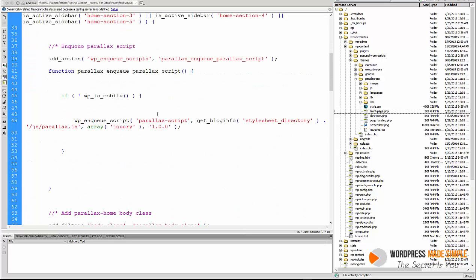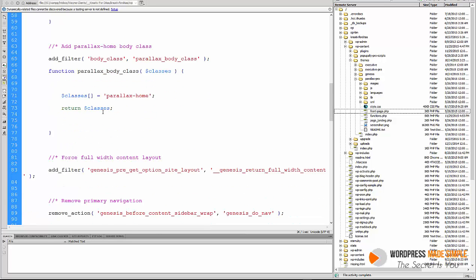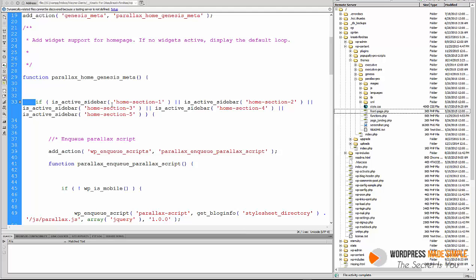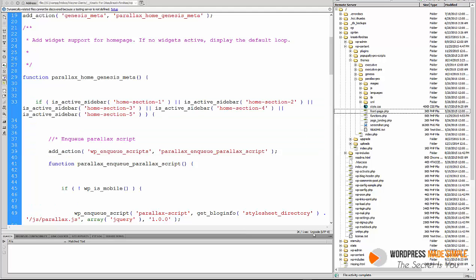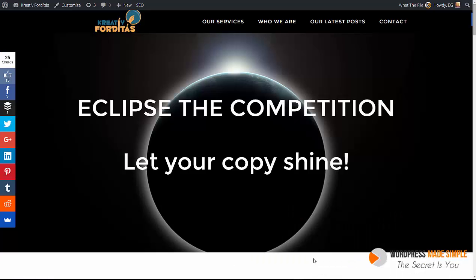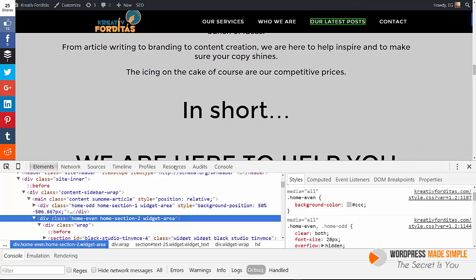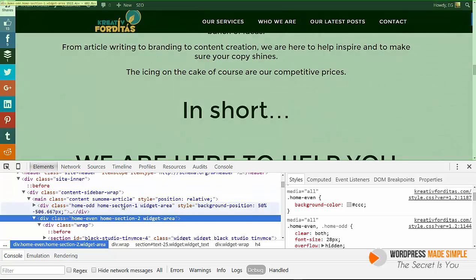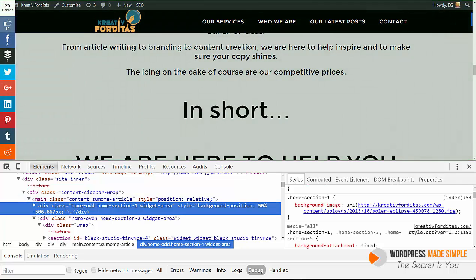Okay, so the front page looks like it's utilizing widgets right here. Let's just double check that to make sure. And the way to do that is, let's look over here and see. Yep, there it is. Home section 1 widget. Okay, so now we're running into a little bit of a problem, but it's not going to be that bad.